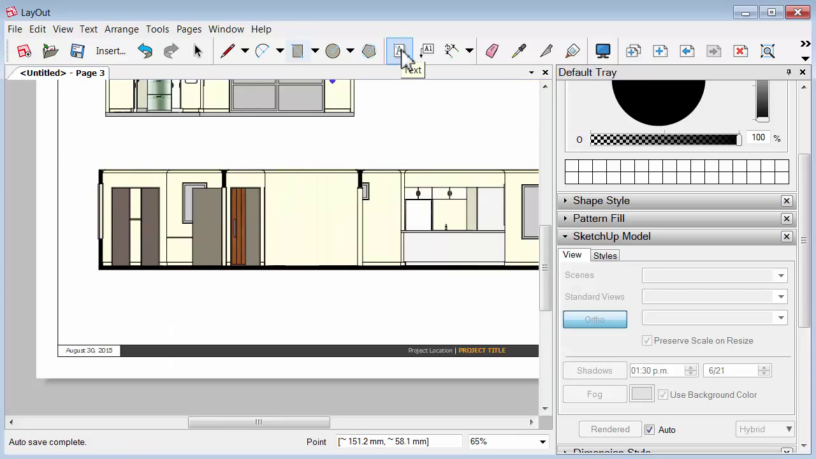And also it's a good idea to label your elevation. You know, this may be the west elevation. And then you can set the scale as well. Scale 1 to 50.